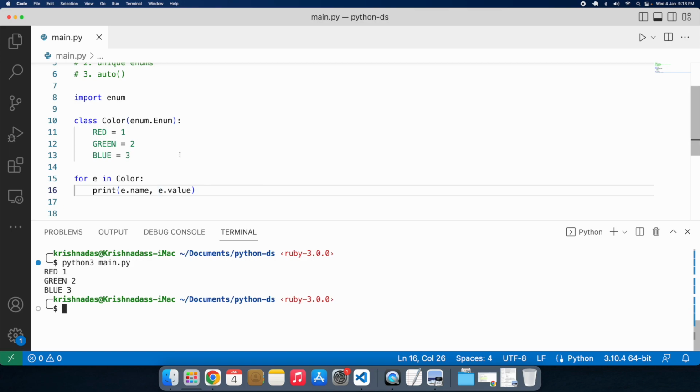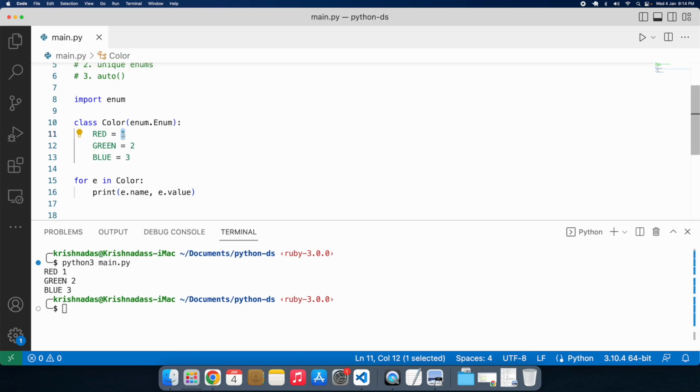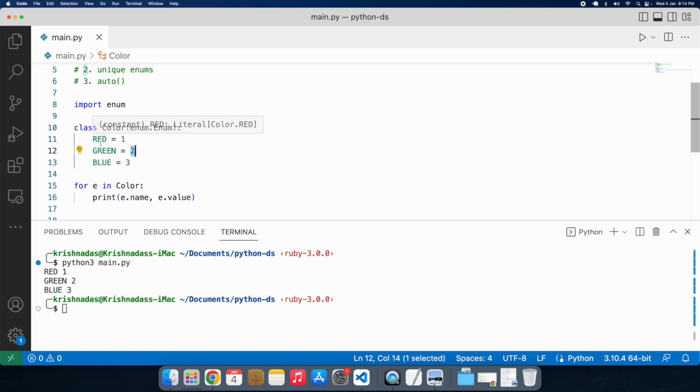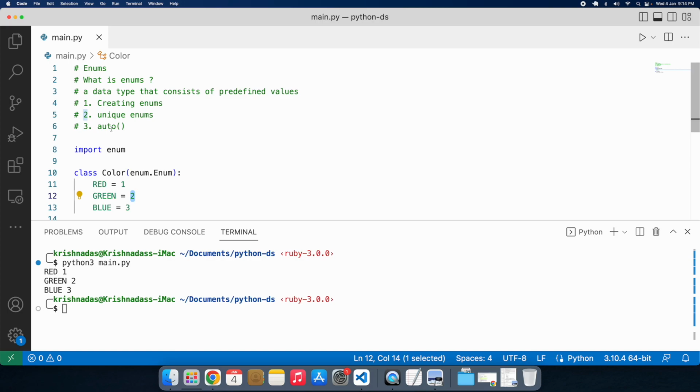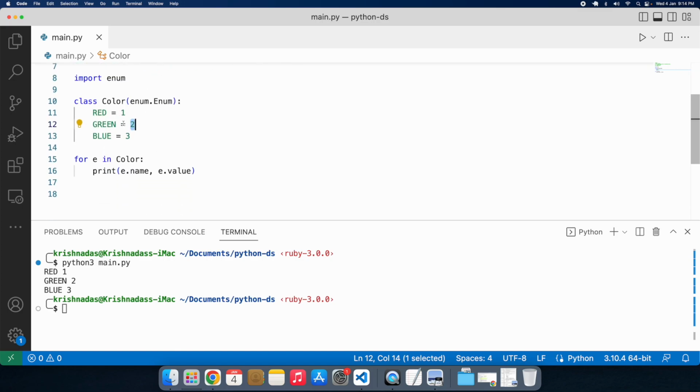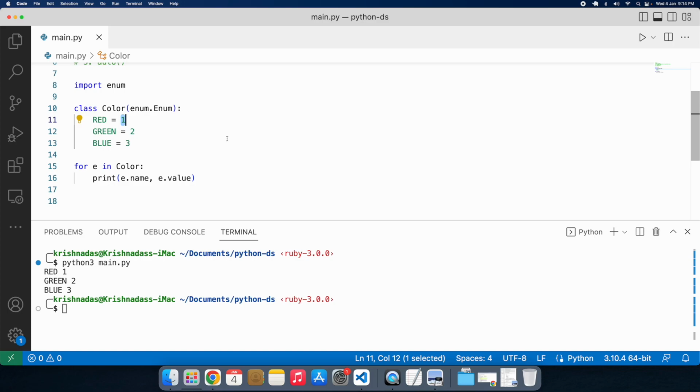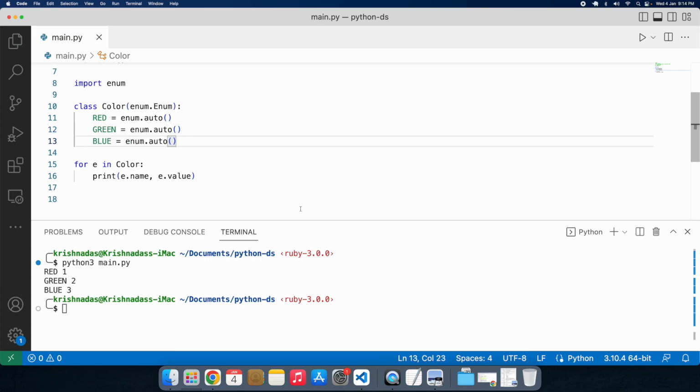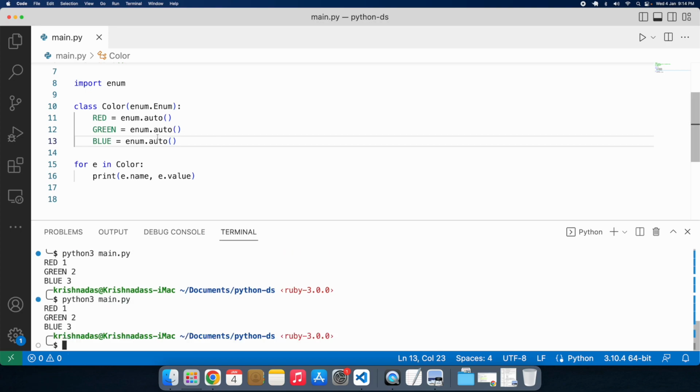Another important property: if you don't want to give the values manually, suppose you have any number of keys and you don't want to give manual values, you can use the auto property. There is an auto property available in enums. If you give enum.auto here, it will automatically populate the value for that particular key. So this is an alternative way of giving values. If we execute the code, we get the same output. It will automatically populate the values.